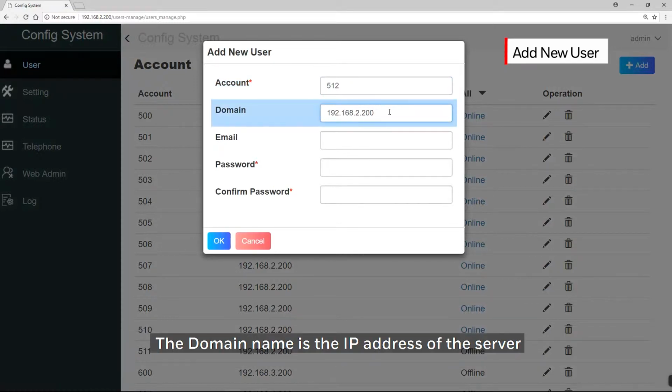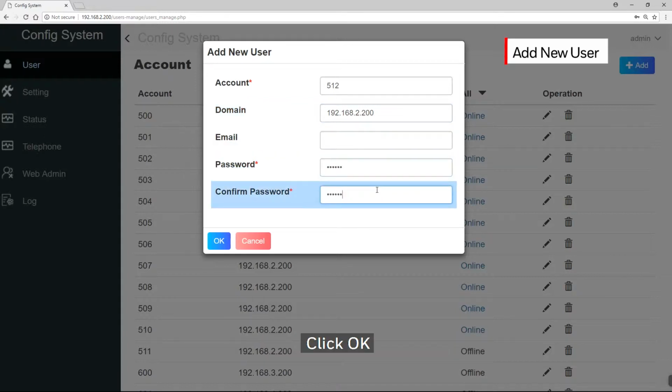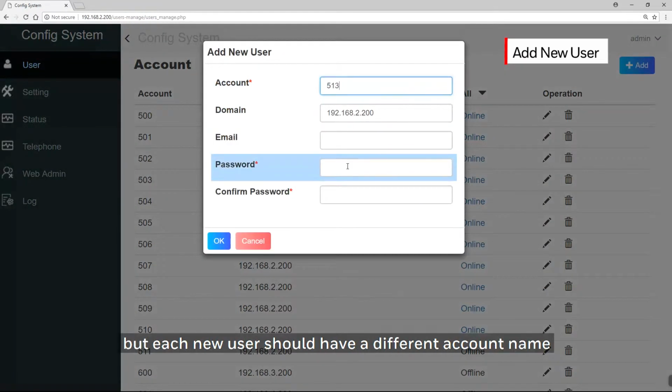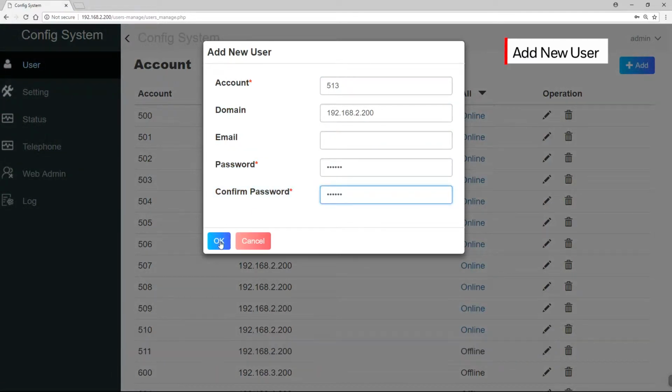The domain name is the IP address of the server. If the PC connects directly with the RK-MCU, the domain is the same as the IP address of the RK-MCU. Input password and confirm. Click OK. Additional users can be added, but each new user should have their own unique account name.